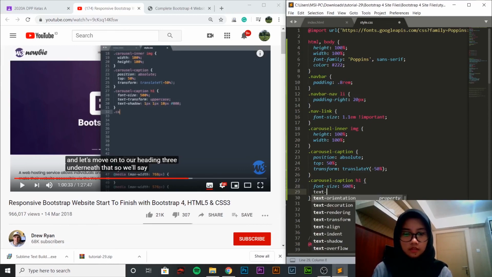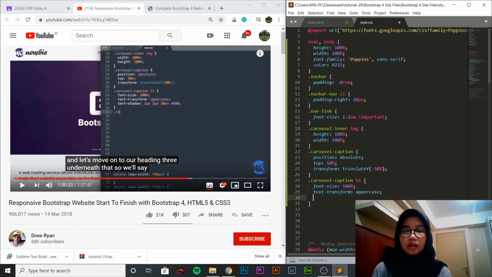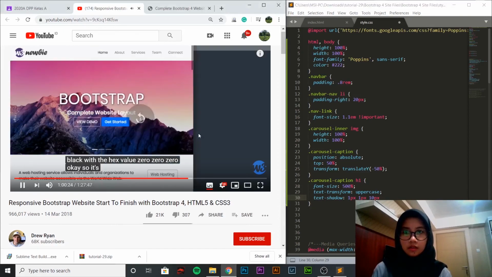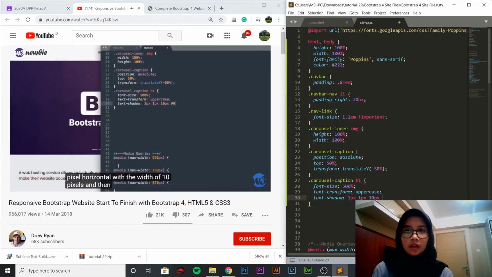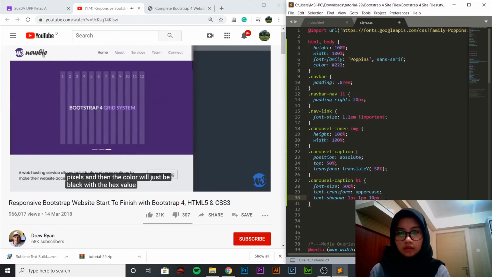Terus teks kita mau mengubah jadi gede semua, kapital semua. Terus kita mau memberi shadow vertikal, horizontal. Kemudian ini adalah apa tadi ya? Kayak width-nya, bukan, kalau salah sih width. Underneath that, pixel horizontal with a width of 10 pixels, and then the color will just be black with the hex value 000.